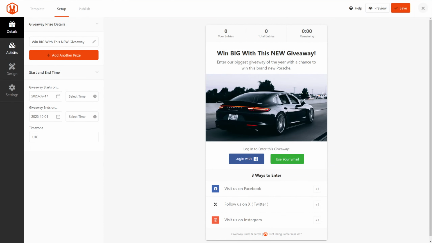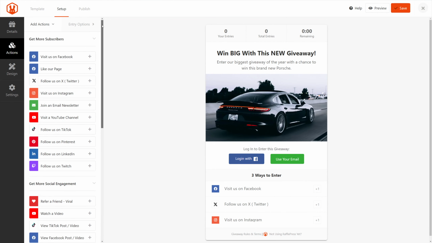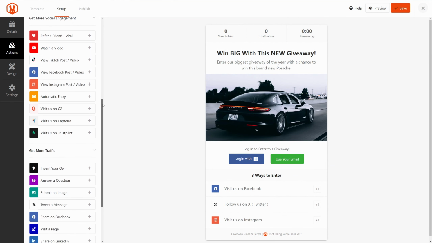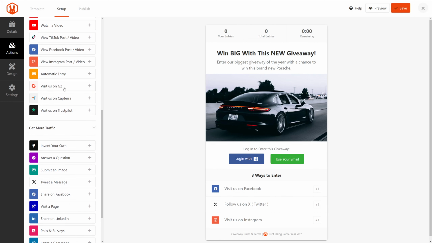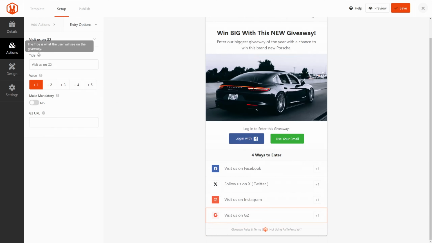Simply navigate to the Actions tab under the Social Engagement section in the RafflePress plugin to find the new actions for G2, Capterra, and Trustpilot. Once added to your giveaway widget, you can customize them from the left-hand sidebar. Here you can modify the action title and assign its value in terms of giveaway entries. Additionally, you can make the action mandatory and specify your review site URL.